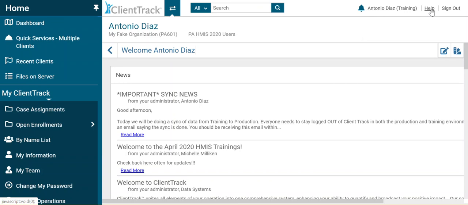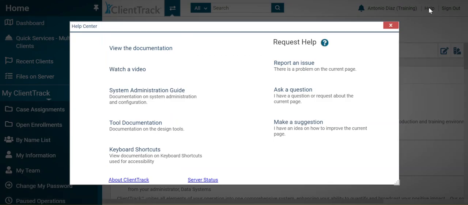This is what we're going to be looking at here, which is our help button. We go ahead and click on this button, and it's going to open up the help box. So on the right hand side are ways to submit tickets, and on the left hand side are other things that you can do, such as view documentation or watch a video, read the administration guide, and so forth. Today we're going to be focusing on the right column.